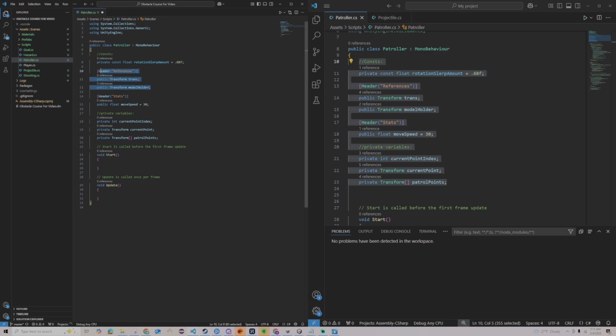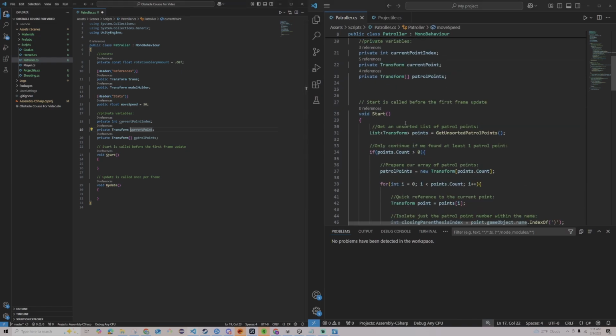And so we basically set up our references. These are game objects within the space. We have a stat, which is just its move speed, to understand how fast this game object is going to move. And then we have private variables for current point index, current point, and patrol points. And I'm going to show you how we're going to use these variables to work around it.